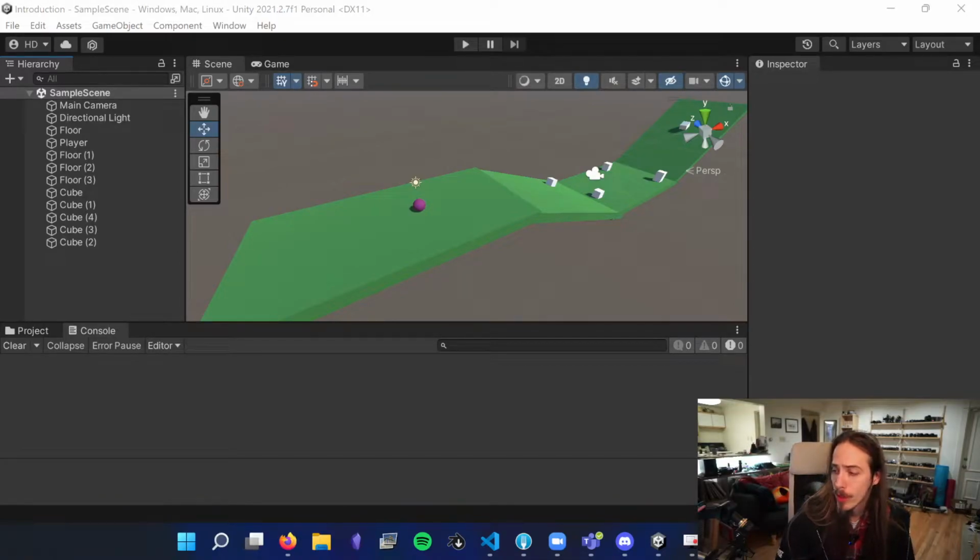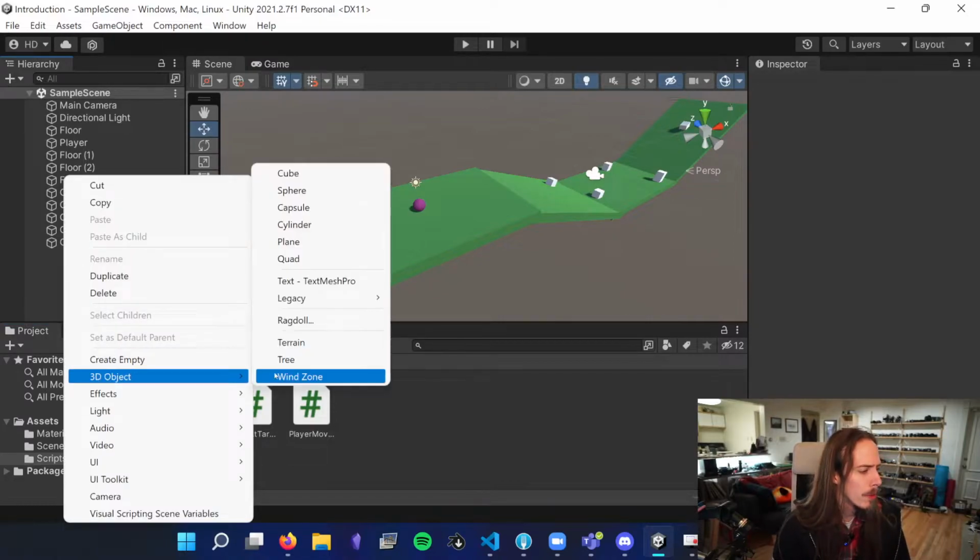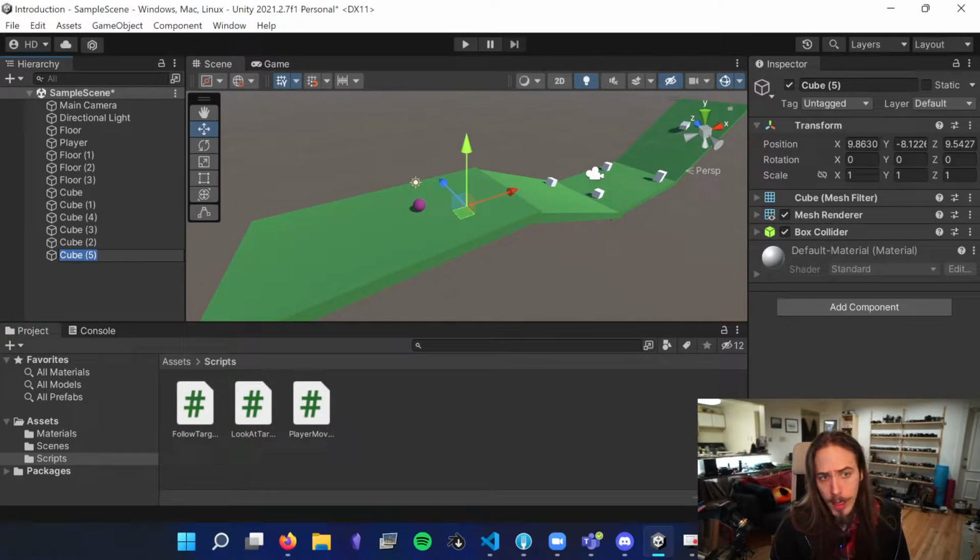Parents and children is a fundamental concept in Unity and many game engines. So let's make sure we spend some time focusing on it and making sure we understand it. When we create an object, it has a position. Its position is a number of units along an x-axis.